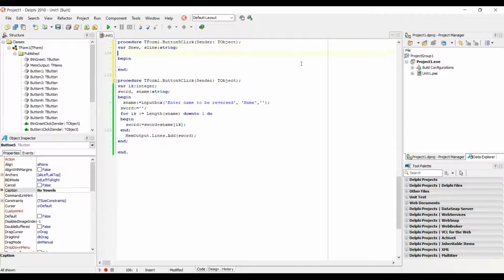And then I also need a loop variable. I will use ik as my loop variable. ik's data type is integer. So those are the three variables that I've declared, and then I'm ready now to start coding. Because I'm building up a new word, and the new word will be called snew.